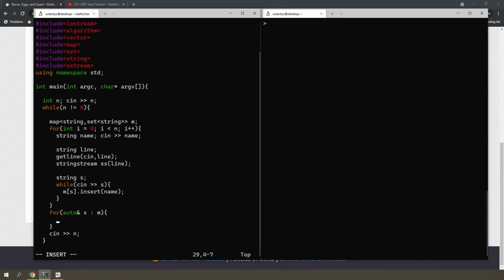So it will have a left hand side and the right hand side. In this case, it's gonna have a string and a set of string. To get the key, you do x dot first. To get the set, like the right hand side, you do x dot second. So that may be a bit weird, but that's how we do it in C++. Because again, each element of a mapping is a pair object. There's actually a class called pair in C++, and it has the first element and the second element.